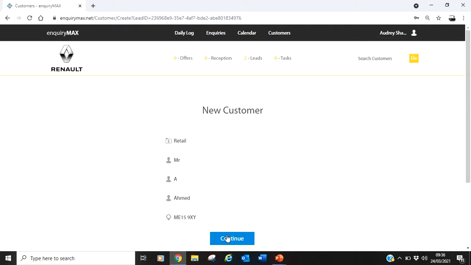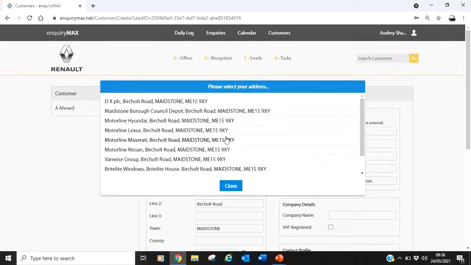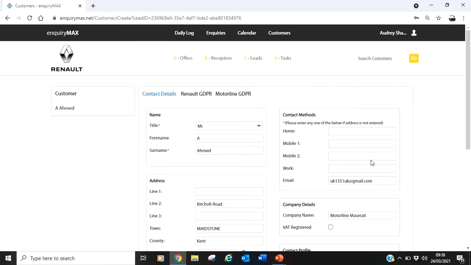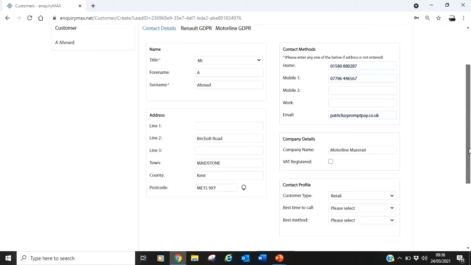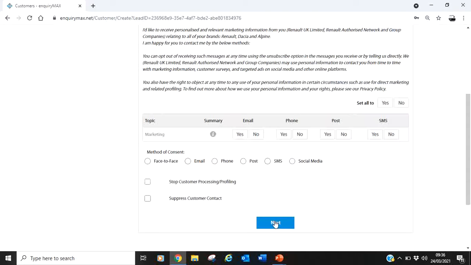Okay, and I'm going to continue with that. I'm then going to set it up as a new customer. I'm just going to pick an address. I'm going to put in some pretend telephone numbers, and I'm also going to put in a number of email pieces of information, and now I'm going to click next.